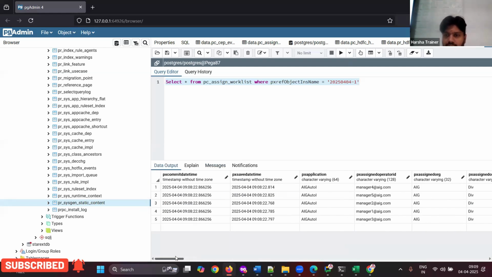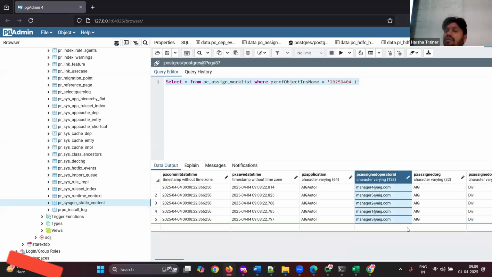The PX assigned operator ID. How many people is it assigned to? 5 different people at a time have one assignment. It's not one assignment; one assignment, 5 instances are created. 5 assignments of similar type created, and routed to 5 different operators.